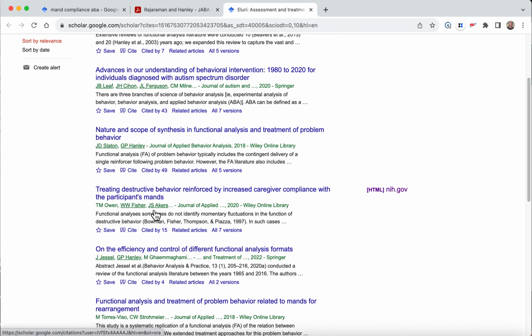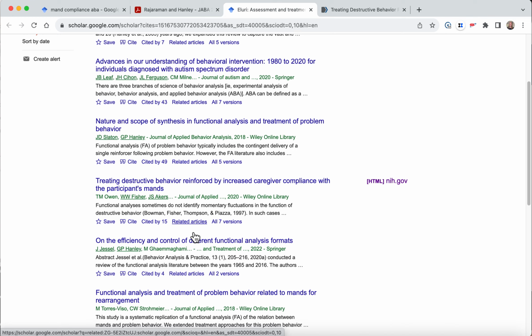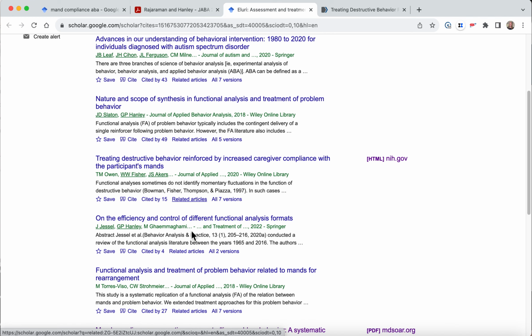W.W. Fisher is one that I recognize. It was published in the Journal of Applied Behavior Analysis in 2020. So this is a recent article. I'm going to go ahead and open this one in a new tab. And I can just continue to dig down into the cited by or the related articles if I feel like I need more.